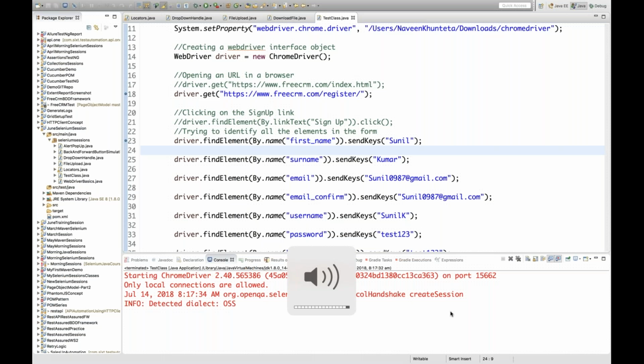So today I'm going to cover all the Actions methods. What are the different things we can perform using the Actions class? It's very important from an interview point of view as well as in your project. Definitely, it will help you.